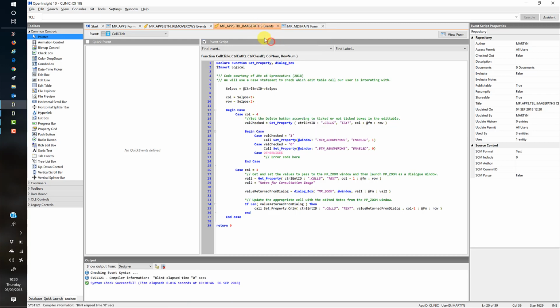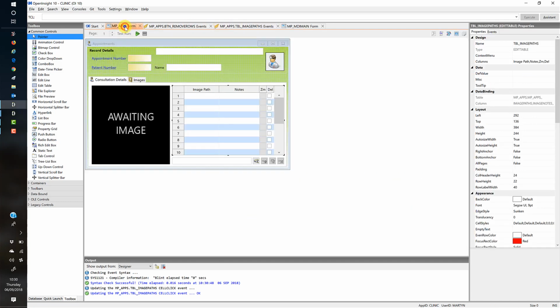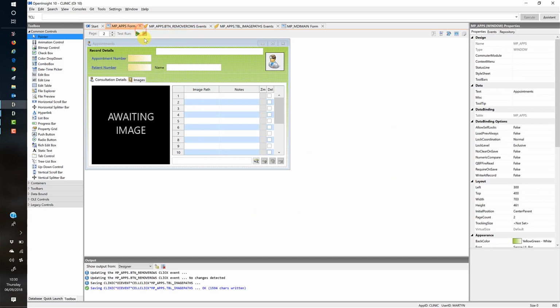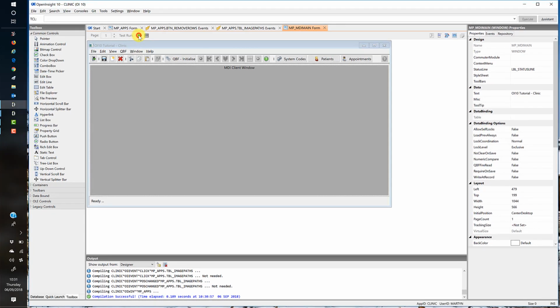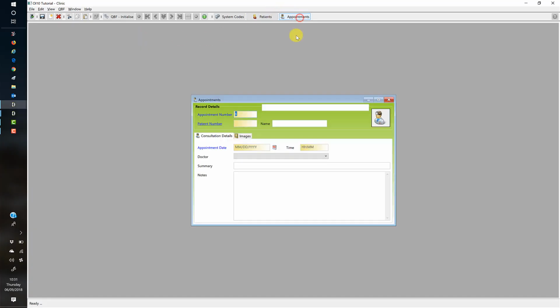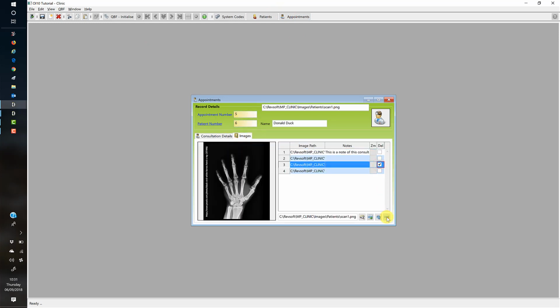So if I just do a compile and I'll do a save and go back to the form, we'll do a save. We'll just stop that test run. So we'll test run that again. So appointments, number 5. We then do the delete button. So now we get our deleting rows, please wait, at the bottom. The rows have deleted. We then get a message that says rows deleted, and then in a moment it goes back to ready. So I'll just do that again.